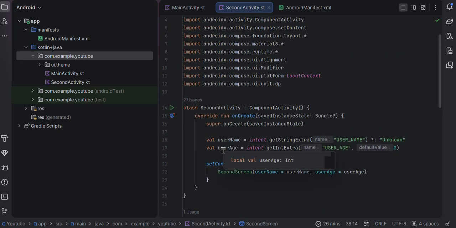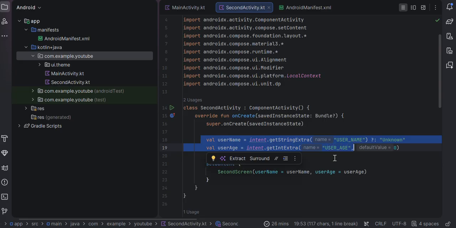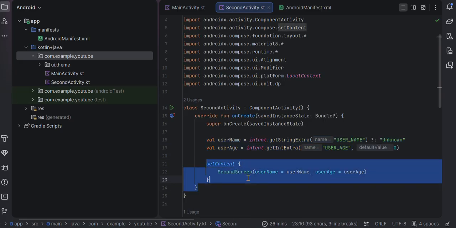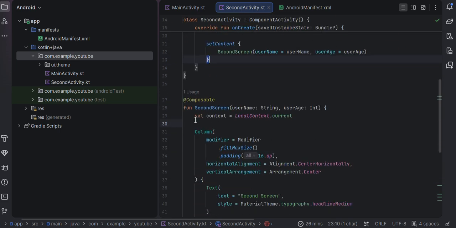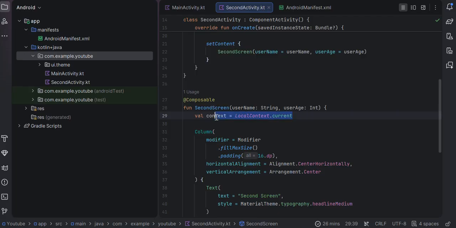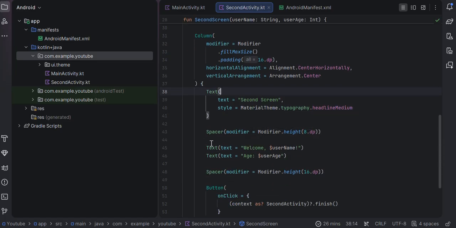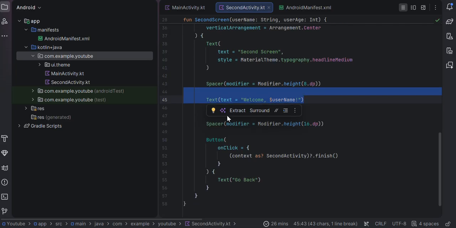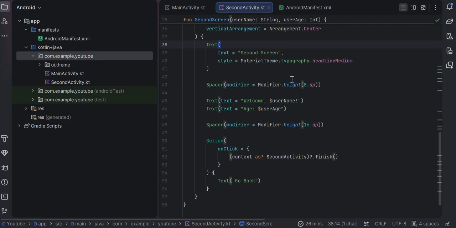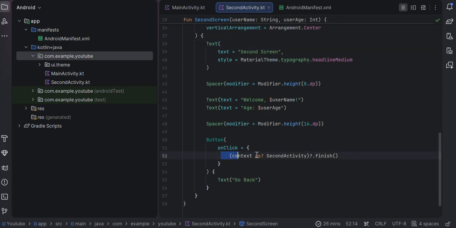So you can see it's accepting the data, the username and the age. Then this second screen, our design for the second screen is here, where local content is taking data here and it's being displayed here. This is just a normal typical design. So this is the going back. After moving to this second screen, you can use this content and activity to finish and go back to the other screen.